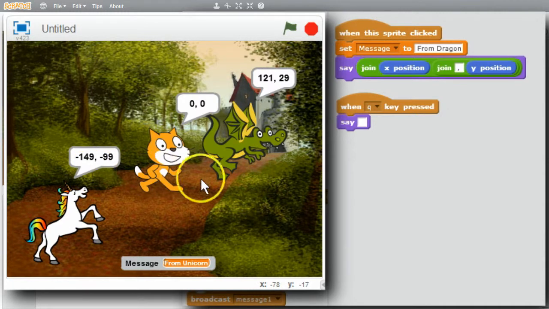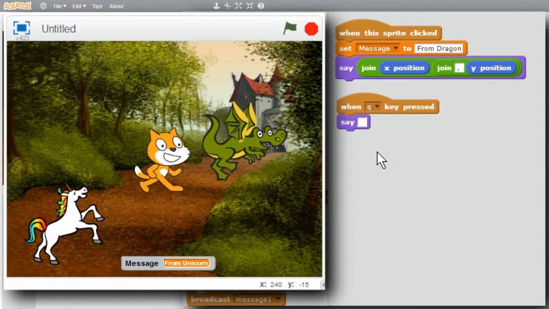Next I'll press the Q key, and the Q key event handler for each of the sprites will clear the message that each sprite is showing. I'll press the key. Messages are gone. Each sprite's Q key handler cleared its message.